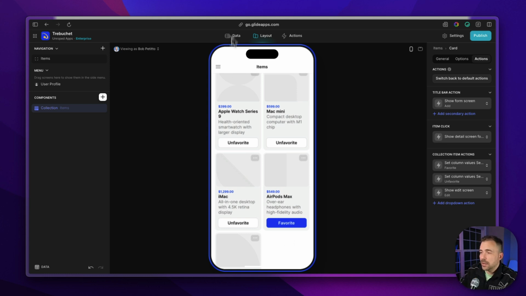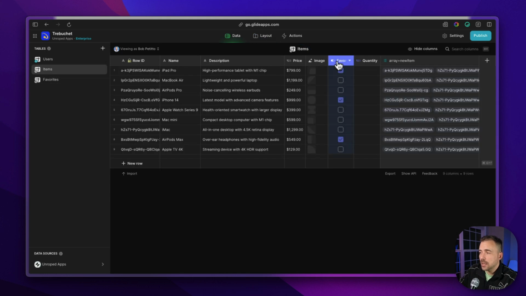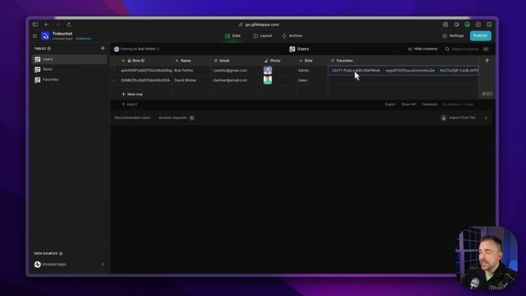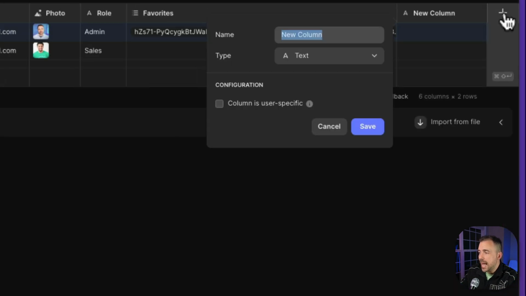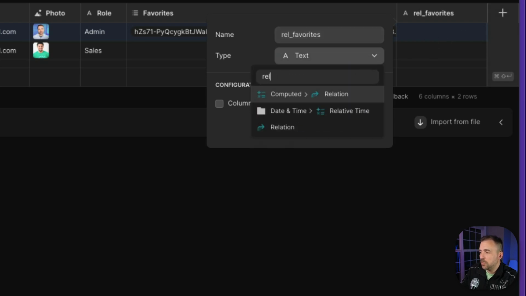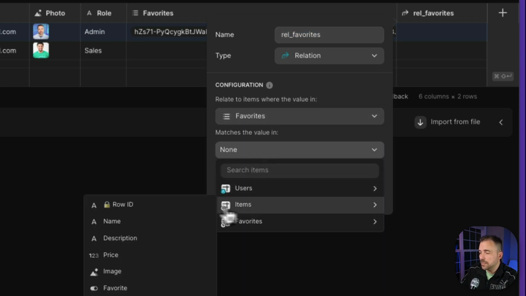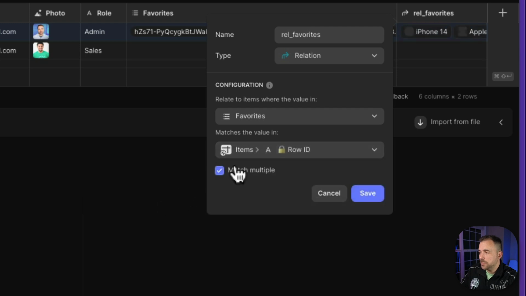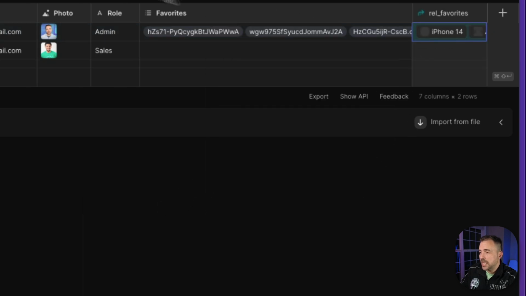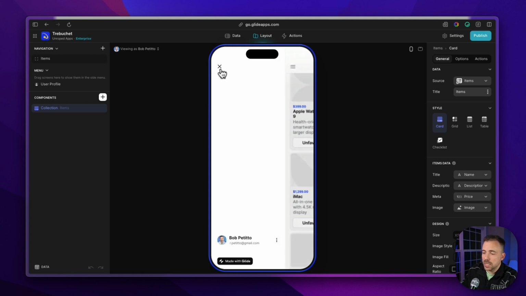And the added benefit here is that unlike a user-specific column, this list of favorites lives on the user profile row for each user. So now that I have this list of favorites, this list of row IDs here, right? Now I can create a relation to favorites where all I'm doing is adding a relation column, and I'm relating my list of favorites to that actual item, the item's row ID. And we're going to match multiple. And then I can display this list of favorites in my profile, right?